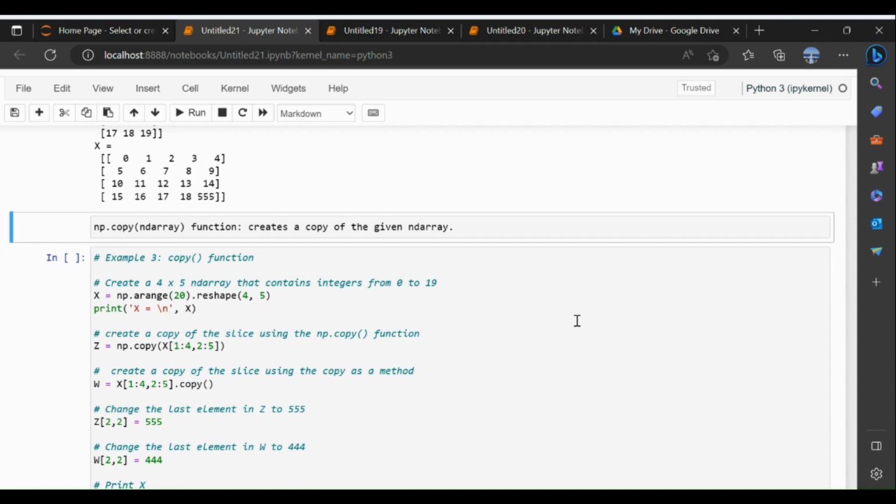Copy. This function creates a copy of the given ND array. This function can also be used as a method, the same way as we did in the last video with the reshape function. We will see an example using the copy function.